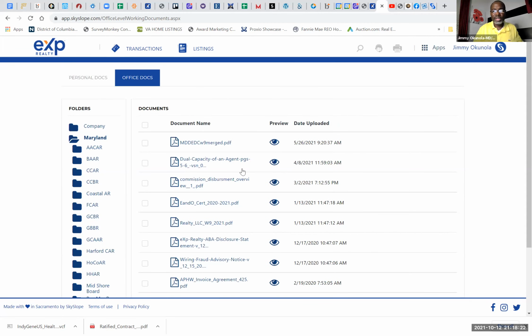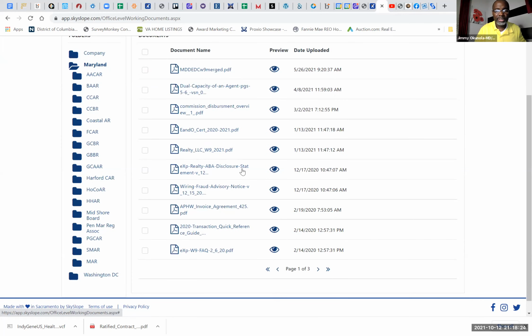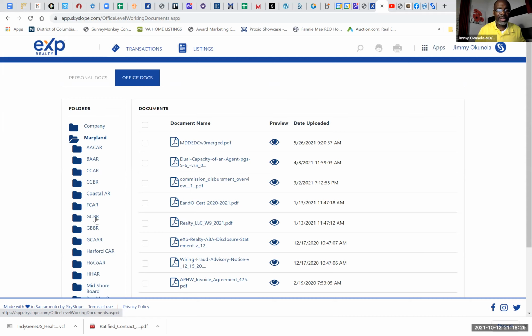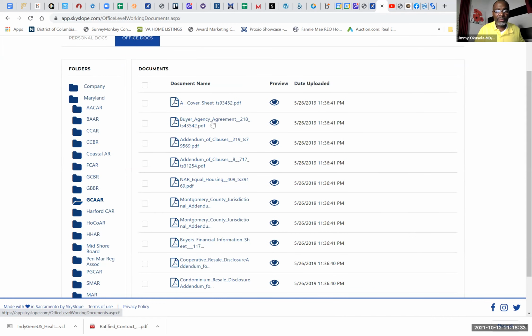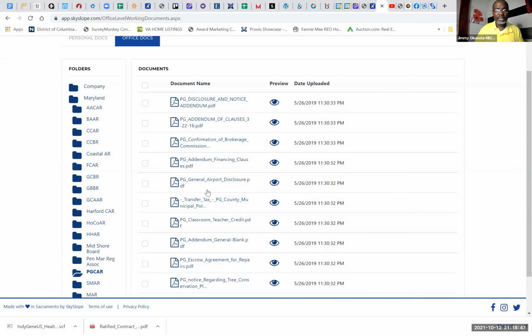You should just see agent completion. If it's not there, let's go to GCOR, and we probably say addendum, agent completion. It is not here. It will be here. It will be in one of these files here. This is where I got it from. I'm so certain of it.